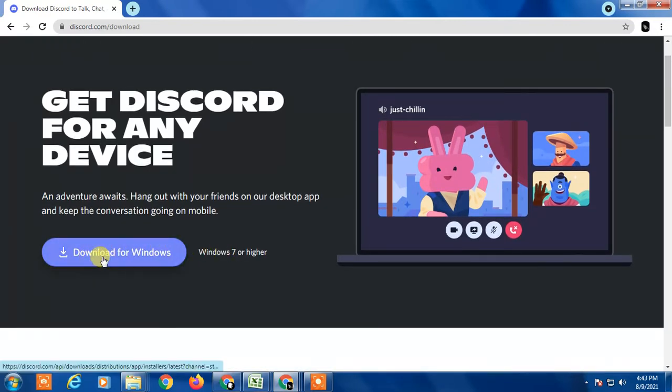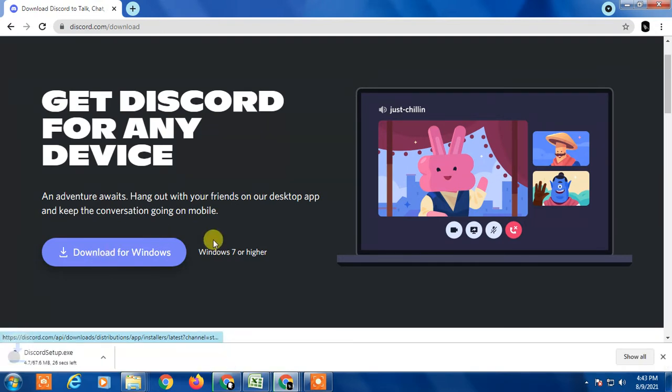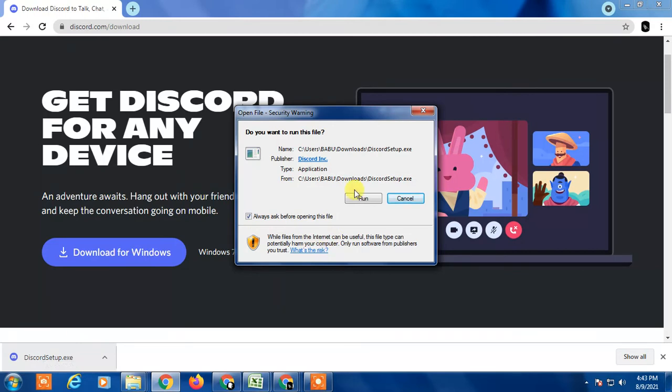Okay, so click on Windows. The installation file will automatically download at your bottom side. You can see here, and now after download you have to click on it. Simply install this software as you install other software, and after installation you have to log in with your email ID and password. Okay, so click on Run.